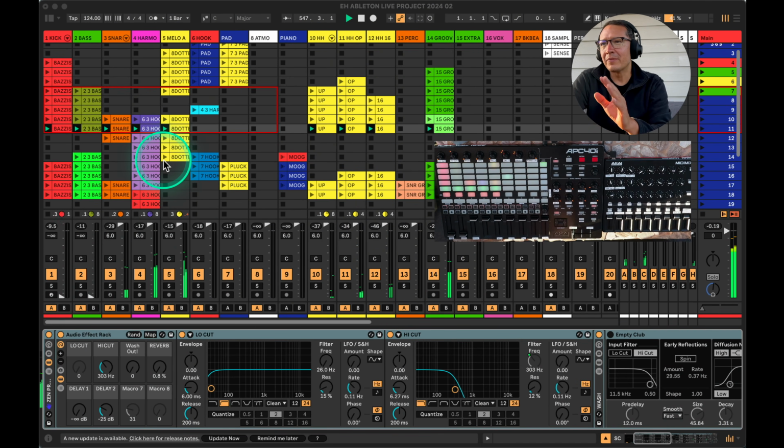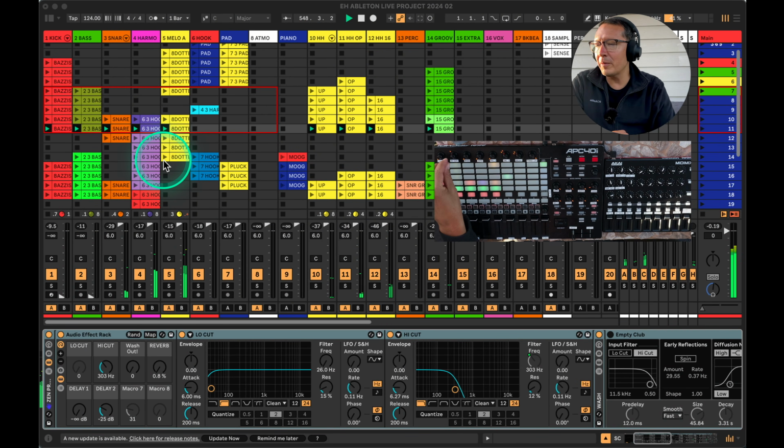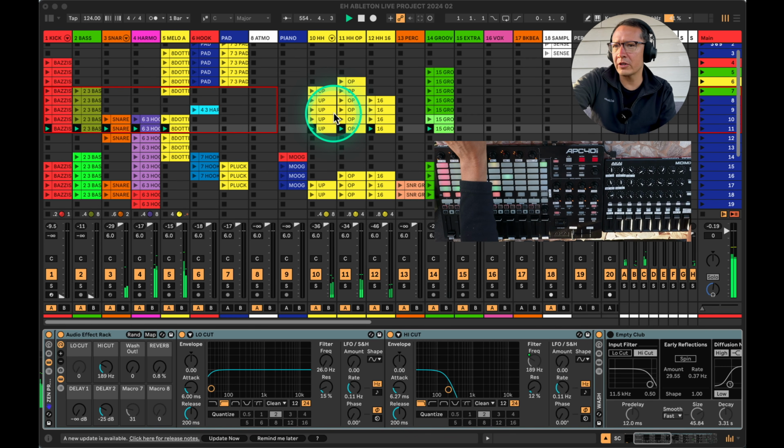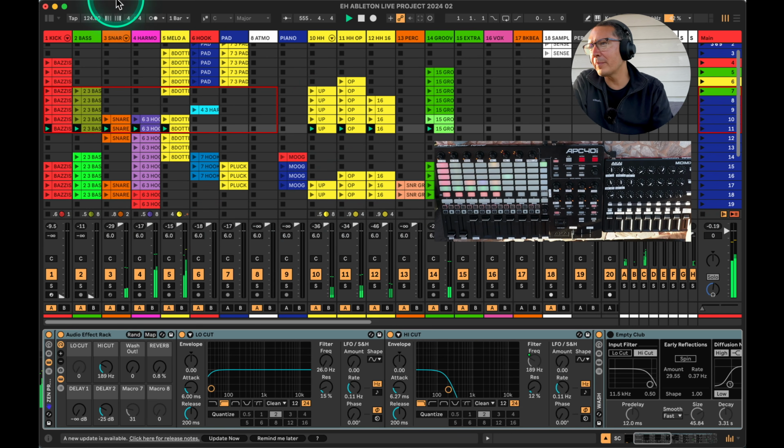So the template. How is this built up and what makes this unique? So basically, in this template, a lot of the stuff is done in session view, but you're not only confined to this. You can also use this to produce full tracks from beginning to end, and I'm going to show you how that all works. Let me just jump into Ableton here.